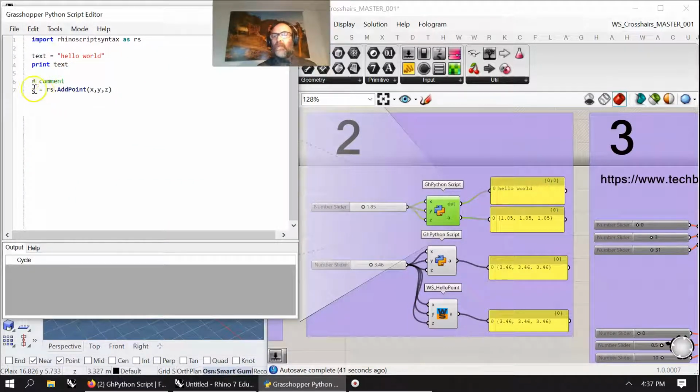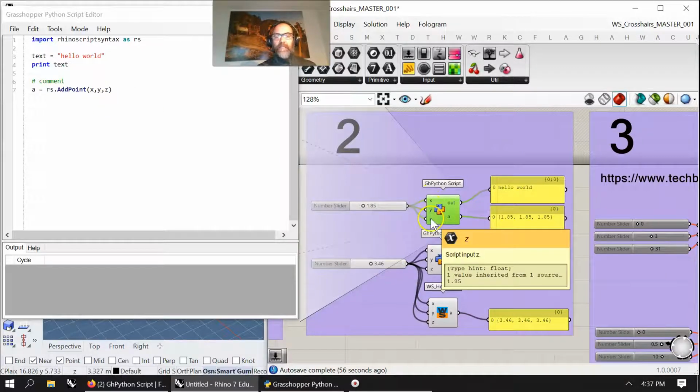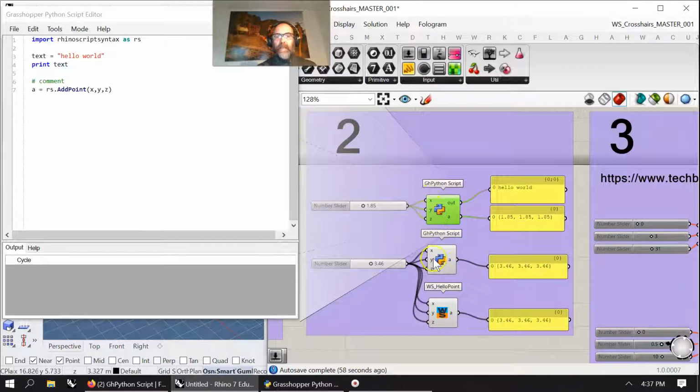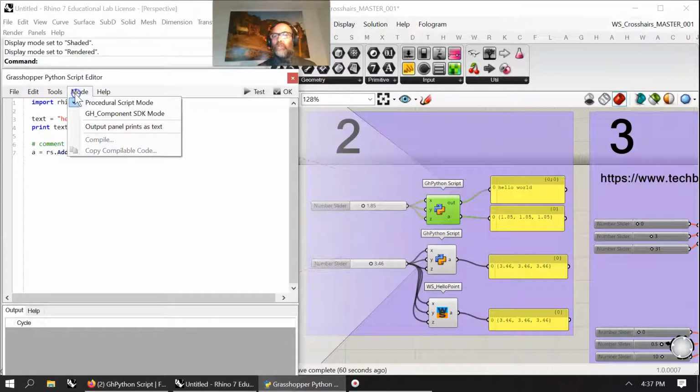And then I just showed an example of a comment. And then I added a point, but instead of hard coding it in at say 10, 2, and 8, I decided, well, let's just bring it in as inputs. So I have to go in here and make sure these match the data. And how I end up listing these type hints and access is how it will then read when I shift the mode to Grasshopper component SDK mode.